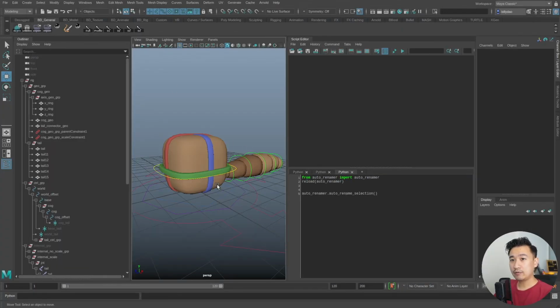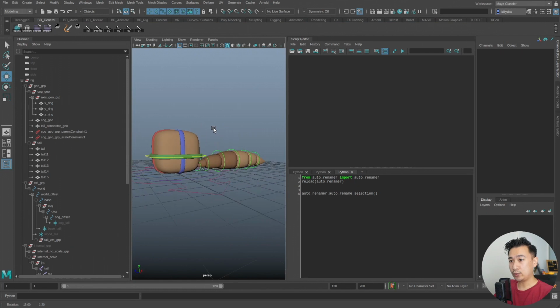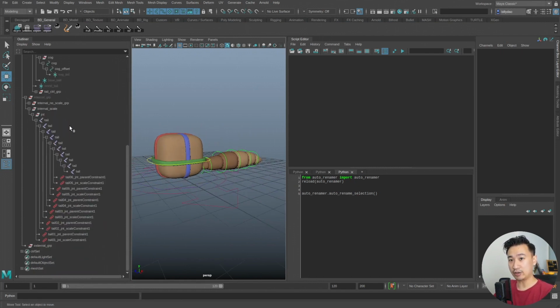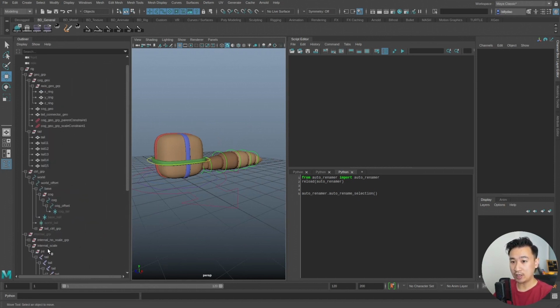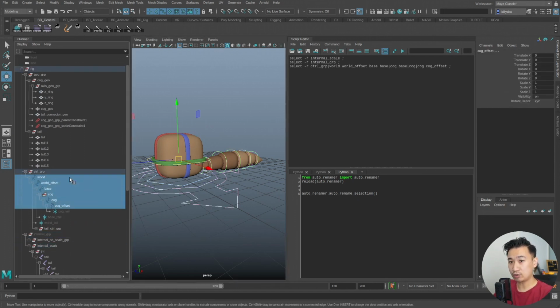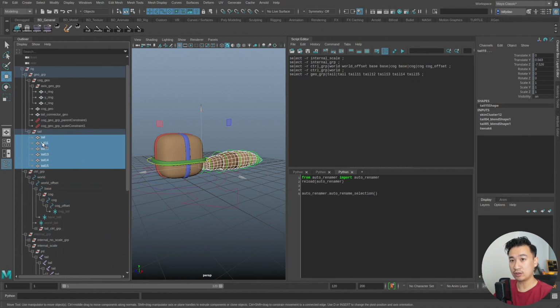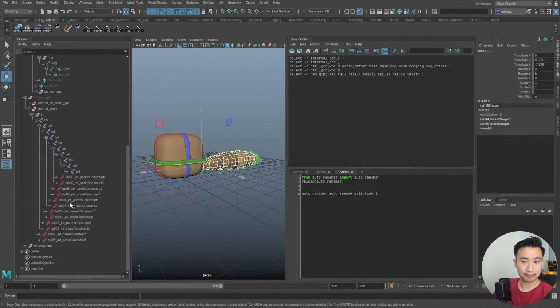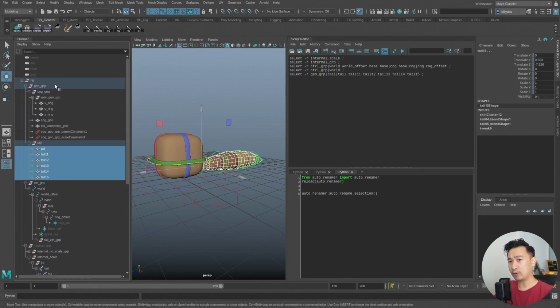All right, so here I've got an example which we can use as a test case, because this is a little bit more complicated than just running it on a single cube. We have a bunch of different object types here. We have joints, we have constraints, we have transforms, these groups here, and we also have these controls, and of course just regular geometry. So we need to figure out a way to automatically suffix all these objects.